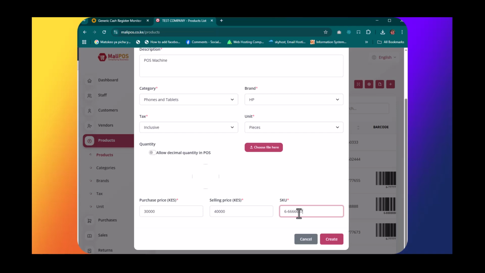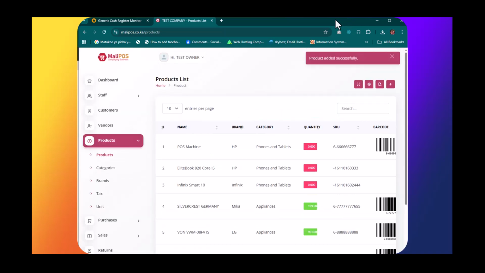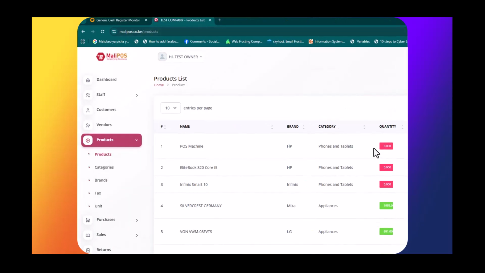So we can include the barcode of the product, I mean the QR code of the product. So once you've added the information required, you can now click on create. So this should add the products in the system. So right now, if you check, we have 0 quantity in the products. So we will need to add stock.